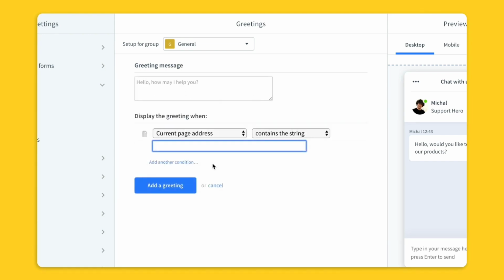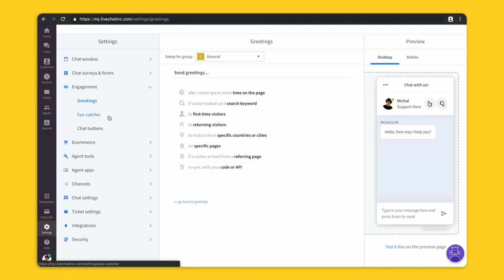For each greeting, you can also set up a custom message tailored to a specific situation. A pricing greeting can contain discount information, while a support greeting can contain some questions that you need to know before a customer starts the chat.